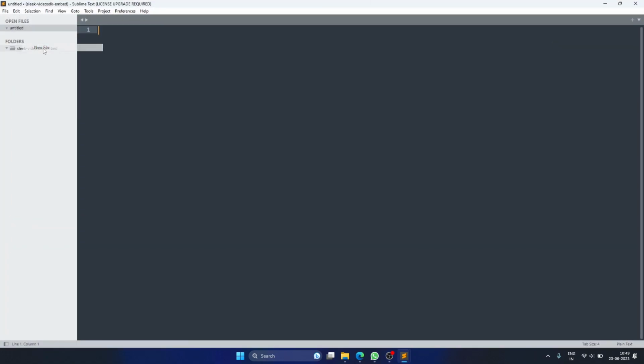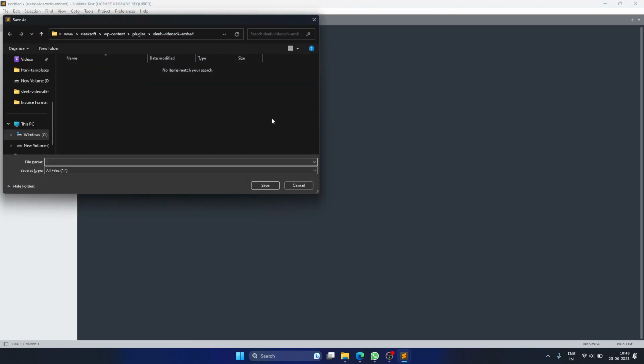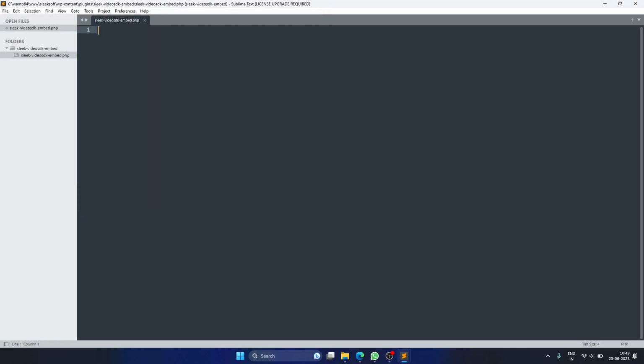Now right click, I'm going to create a new file, which I'm going to save as Sleek Video SDK embed.php. Now if I open the PHP tag, close the PHP tag, here I can write the plugin details.